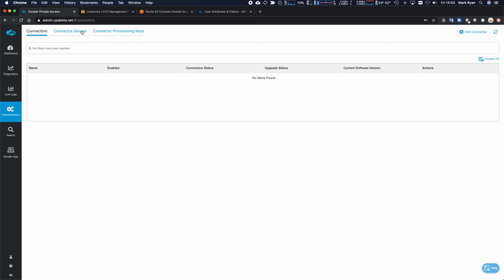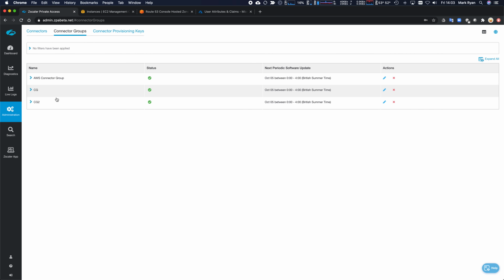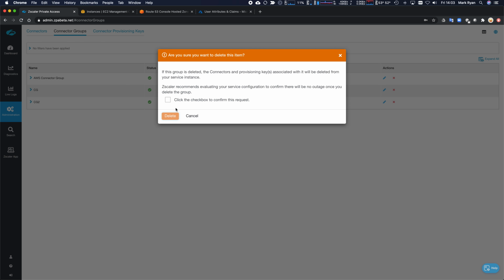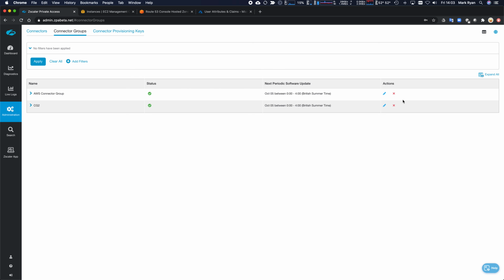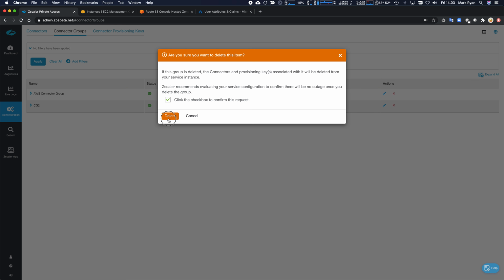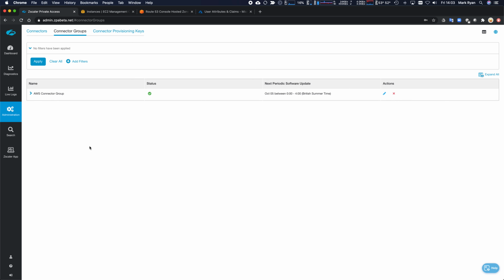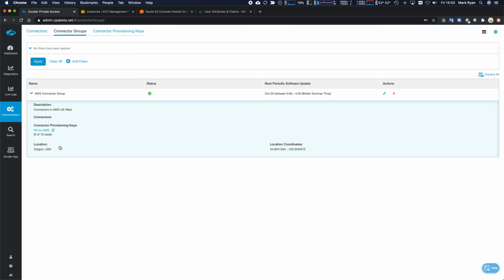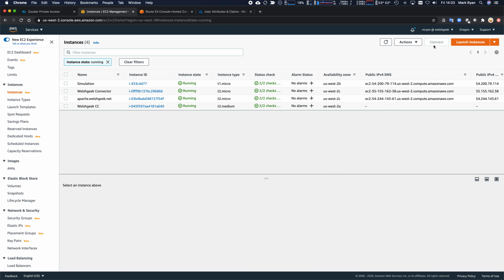And if I come in here, I can see that I've got my connector groups. Oh, that's interesting. That's a hangover from somewhere before. We'll delete that, and we'll delete that. So I come in here, I can see my AWS connector group. There are no connectors in there. 0 of the 10 have been used. So let's take a look at our AWS console.